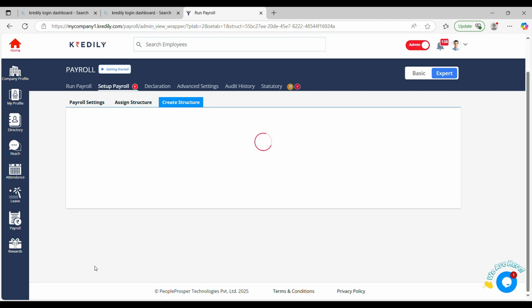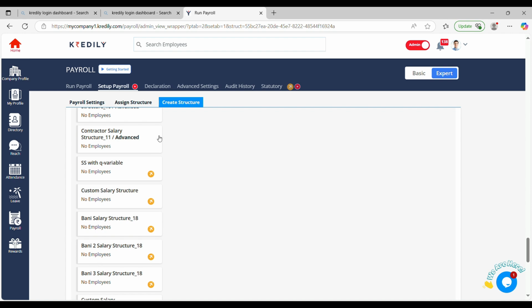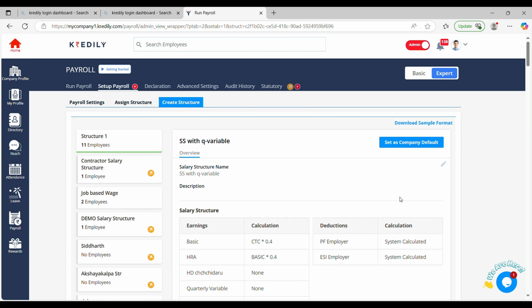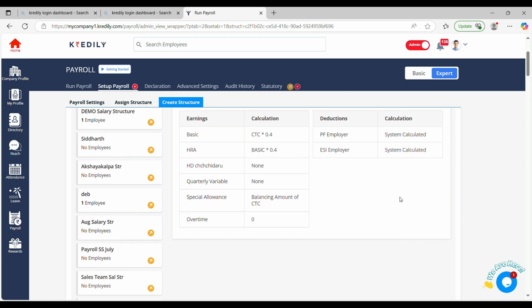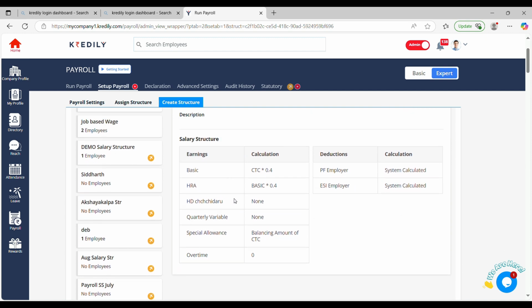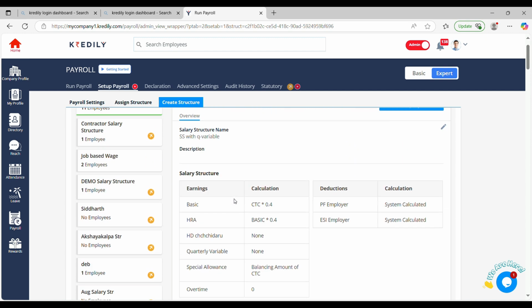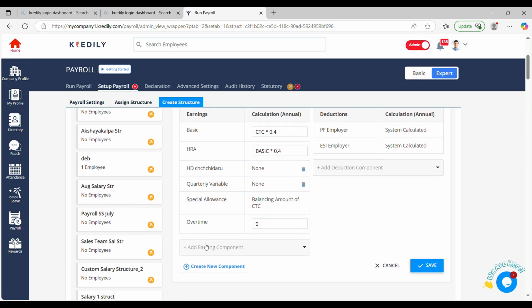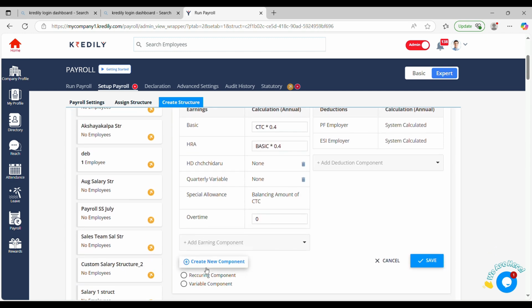You can go with the regular structure. And the base components are already displayed. If you want to add more components to this structure, you can simply click on the edit button and add whichever components that you have already added.